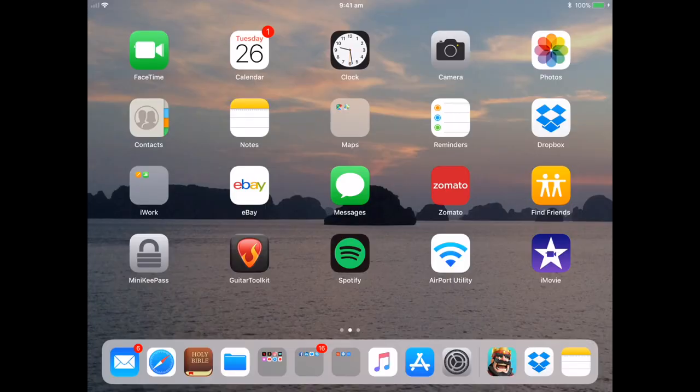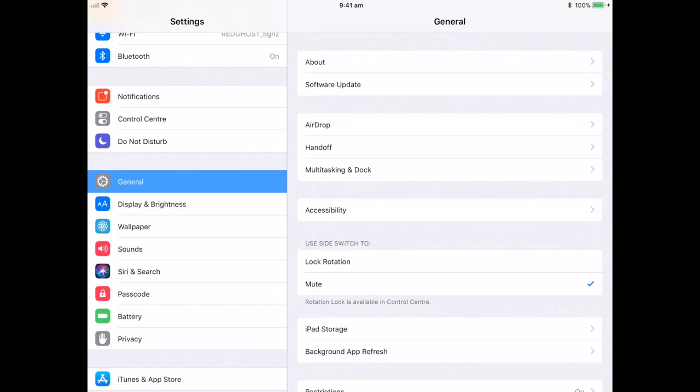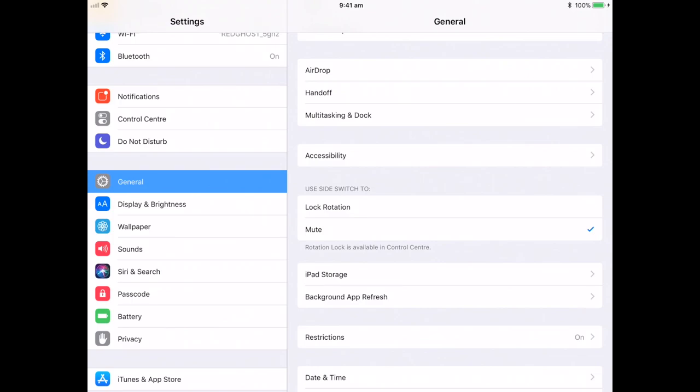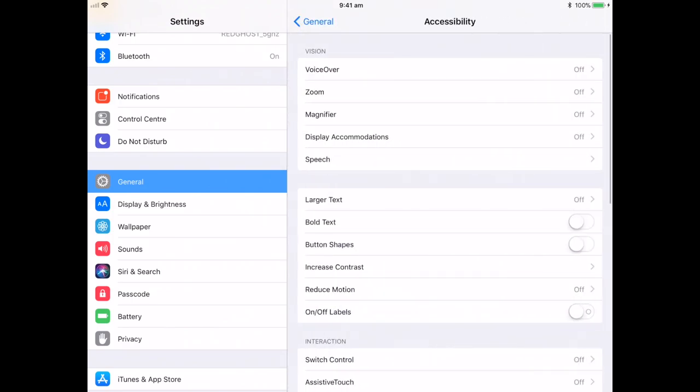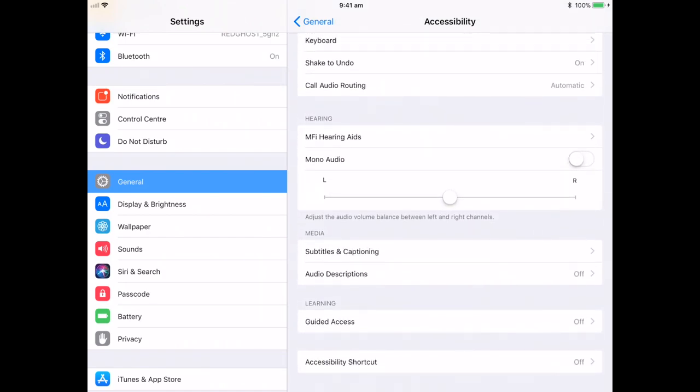So from your home screen, we're going to go into the settings area and into the general tab here. And we're going to go down to this option called accessibility. We click on that, and then down the very bottom, you've got an option here called guided access. All right, we're going to go ahead into this.